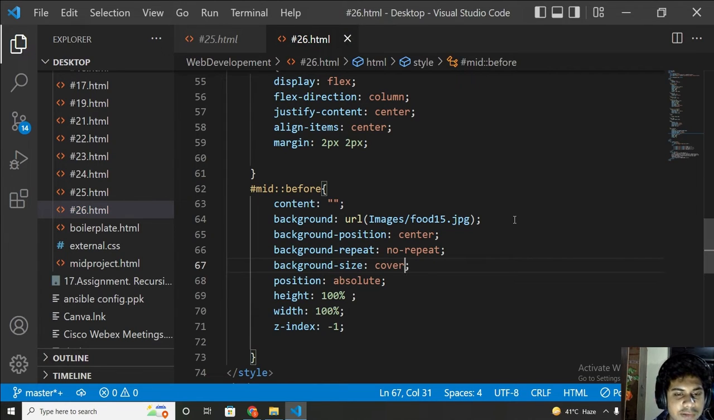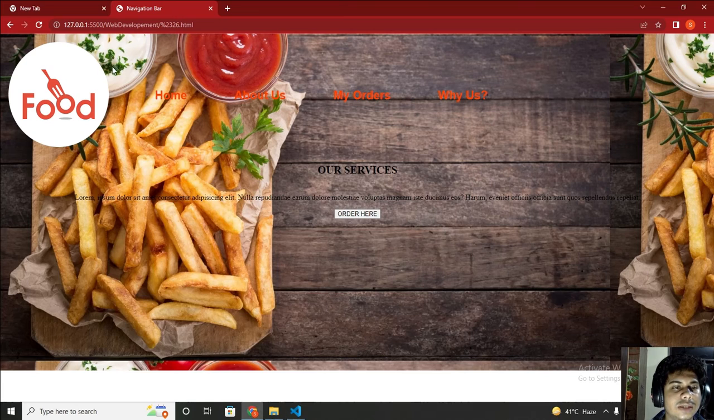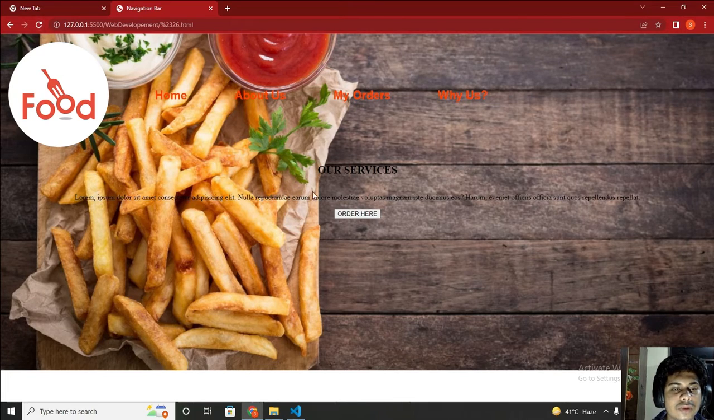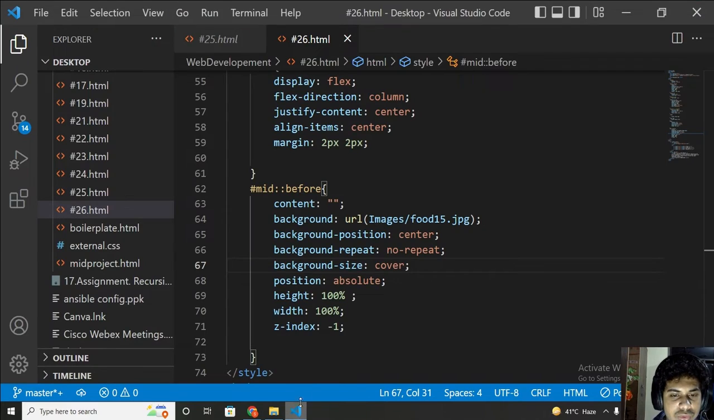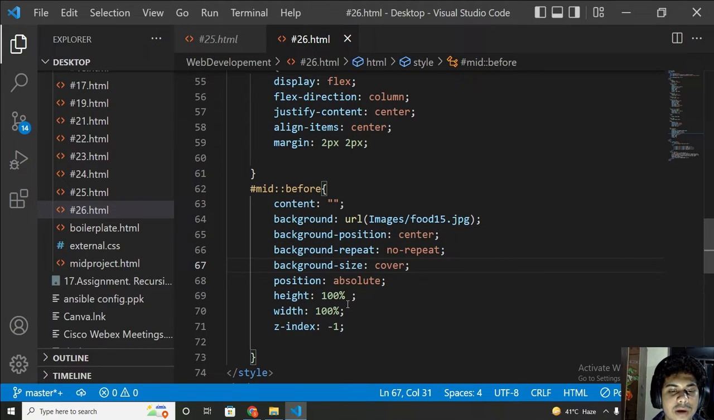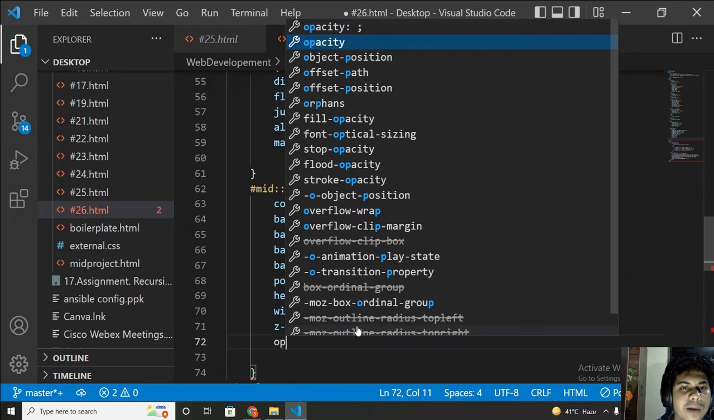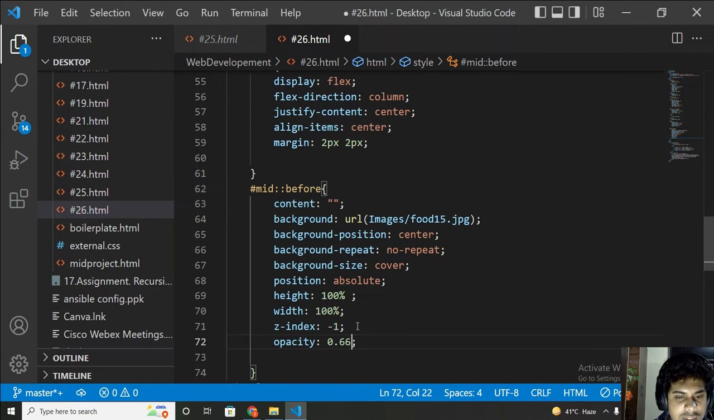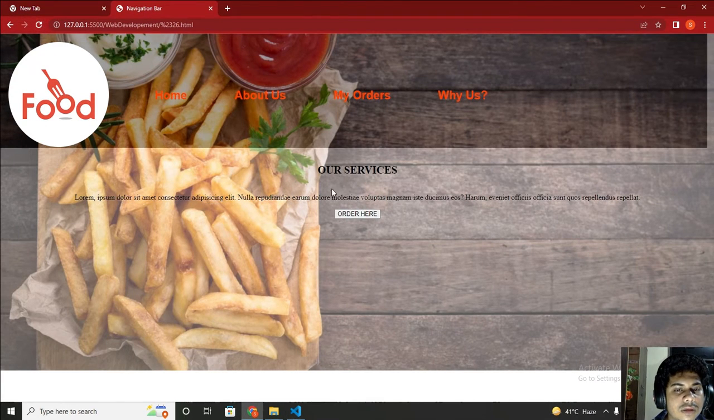Okay, so now let me see how it is looking. Let's see. So it is looking good now, but not that good. So what do I have to do now? First let me give some height. There is height, but let me configure it. Okay, cover, center, repeat, no, absolute, all things are good. Let me add opacity as well. Opacity should be like 0.66. Okay, this number is good, I think. Yeah, this is good. Okay, now I can see my content as well.